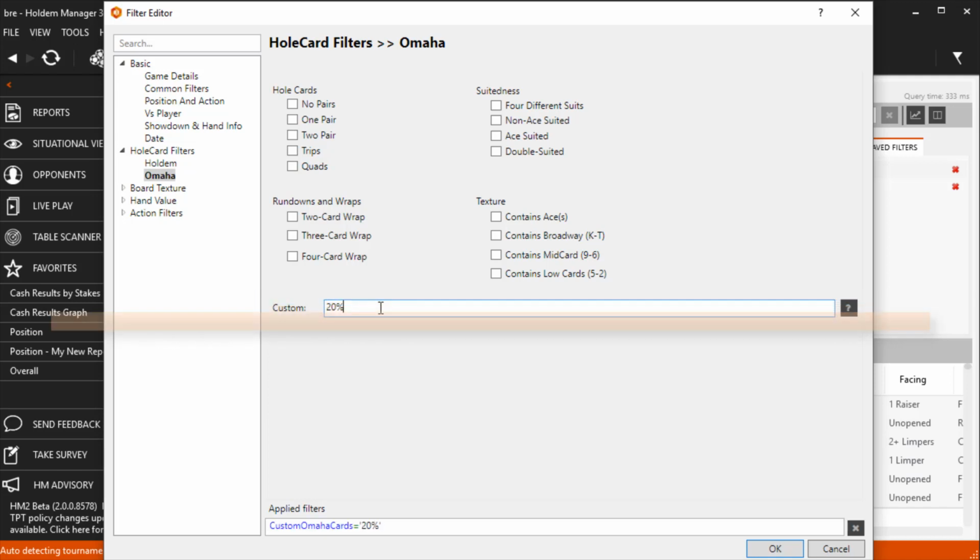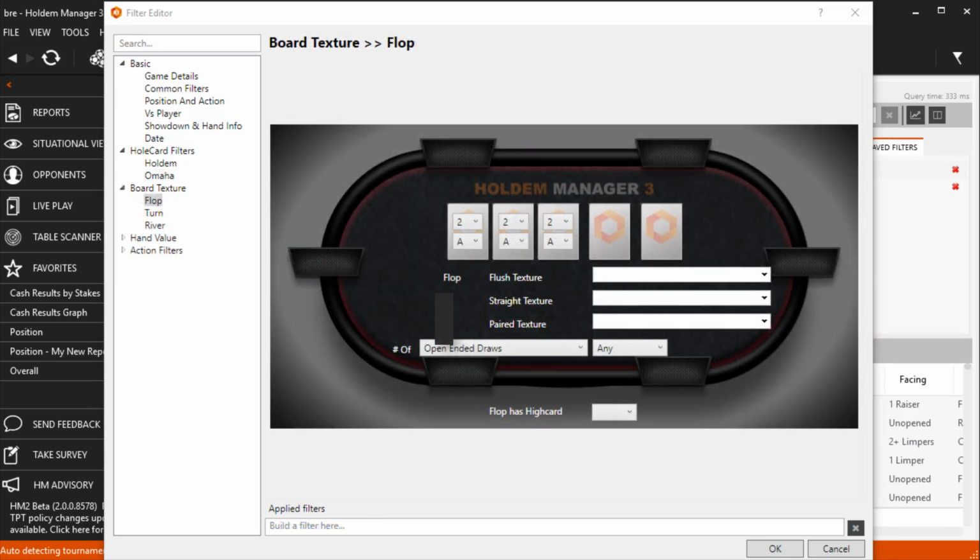Type 20% and Hold'em Manager will return the top 20% of Omaha starting hands. There's lots more to the custom field and you can read more about it by clicking the help icon here. Board texture is broken down into flop, turn, and river. The board cards let you filter for specific community cards.